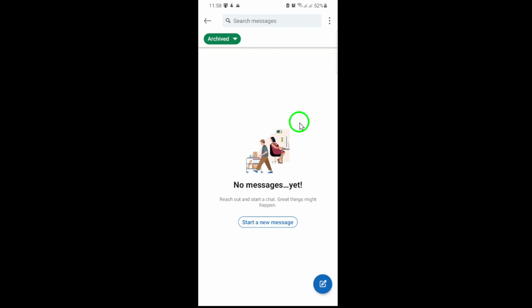A quick tip: archived messages aren't deleted, they're just out of sight. LinkedIn also automatically archives certain types of messages, like promotional content, after 20 to 40 days. So if you're missing a conversation but didn't manually archive it, check this folder before assuming it's gone.